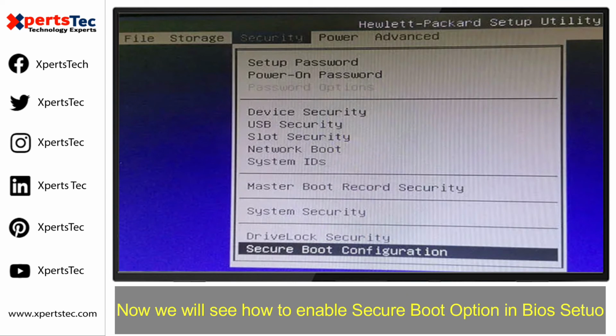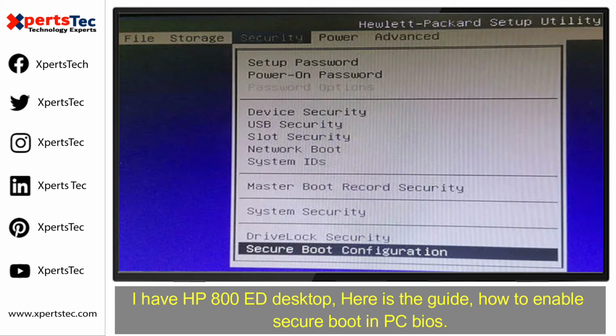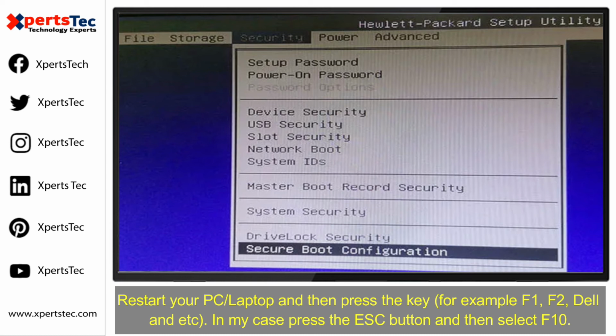Now we'll see how to enable Secure Boot from the system BIOS. I have an HP 800 ED desktop. Here's the guide on how to enable Secure Boot in the PC BIOS. Restart your PC or laptop and then press the key, for example F1, F2, Del or etc. In my case, I press the Escape button and then select F10.